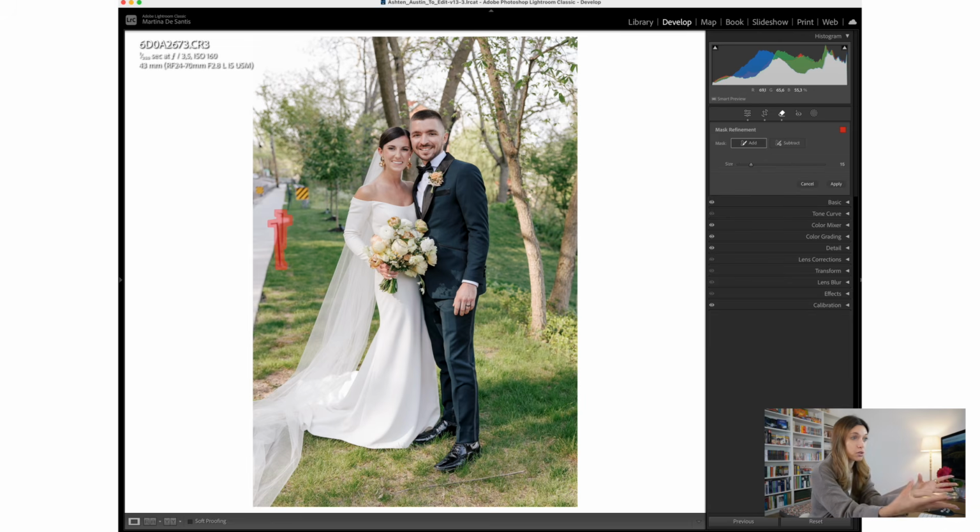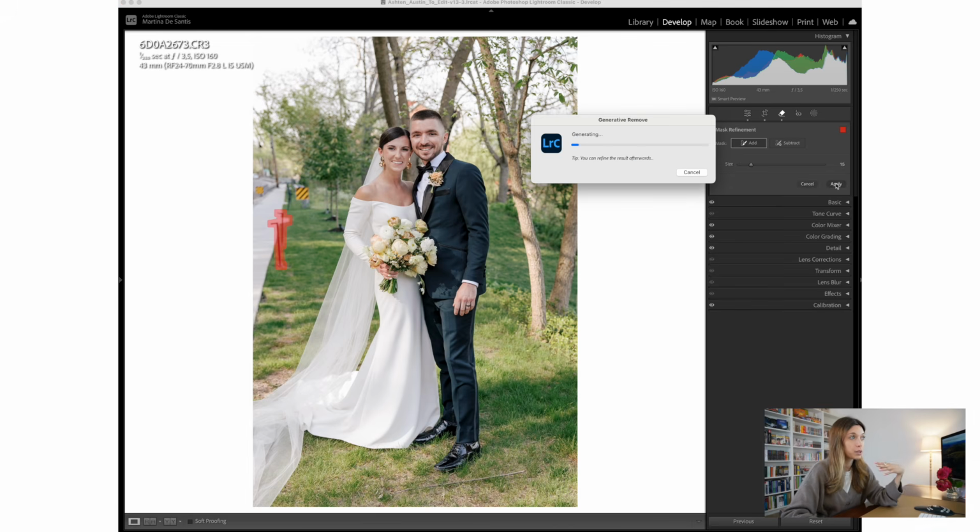Now you want to ask yourself, are you retouching this image for social sharing, for printing? Is this in the background? Is this a more in focus area of the image? And you want to be careful with that. I'm going to also show you a tip that I have. So for example, in here, I'm going to click apply, and let's see what it does. And then I'm going to show you how I would help with keeping more details in this area.